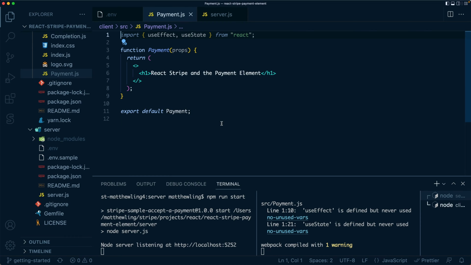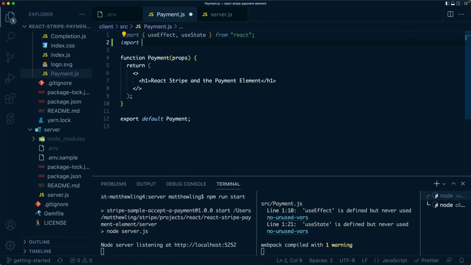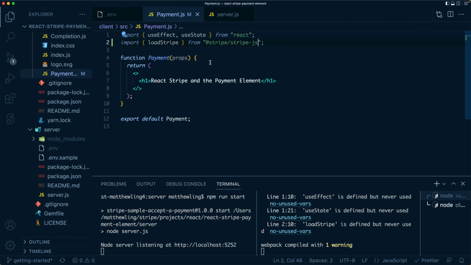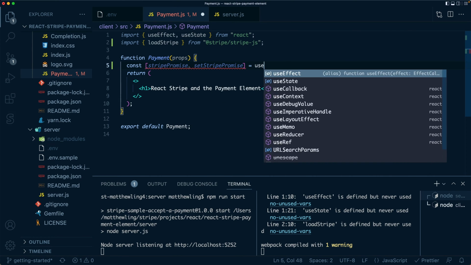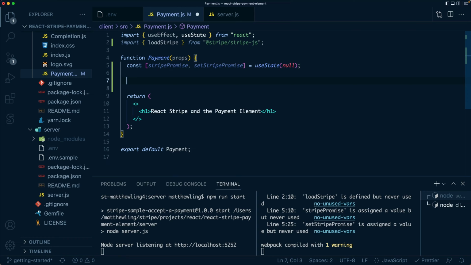So the first thing we'll need to do is to import or to load Stripe.js, and we'll do that using a function called loadStripe, which we'll import. So loadStripe will asynchronously load Stripe.js and return a promise that resolves to a Stripe object. So we're going to want to save that promise in state. And loadStripe expects a publishable key as an argument.